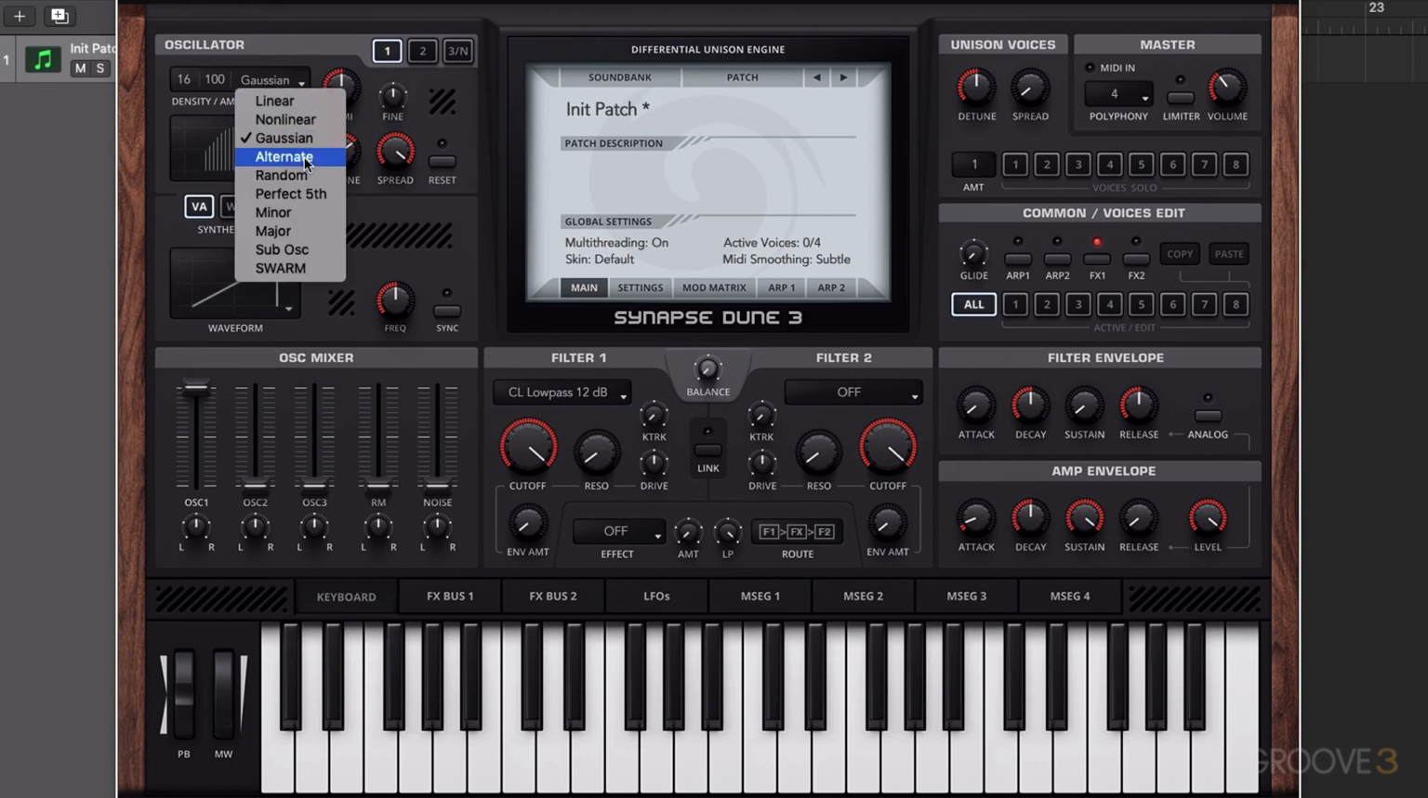Then we have alternate here. This lowers every other oscillator in volume. So you can hear it doesn't sound as thick. It's got more space in it. Random allows us to employ a random tuning for all the oscillators whenever a new key is played. Let's thicken this up a bit more.